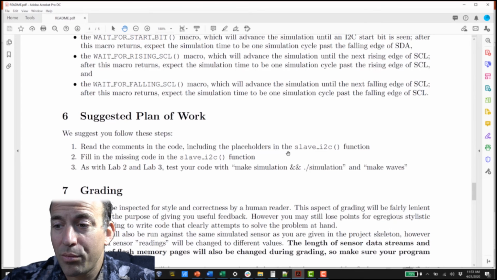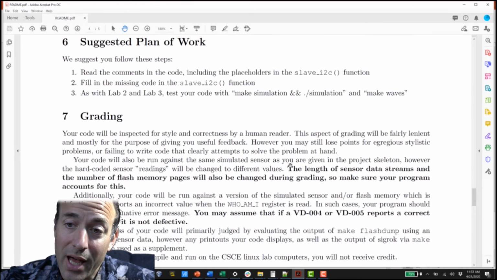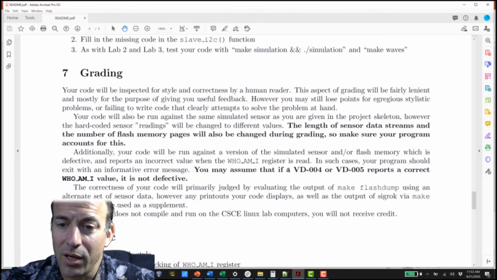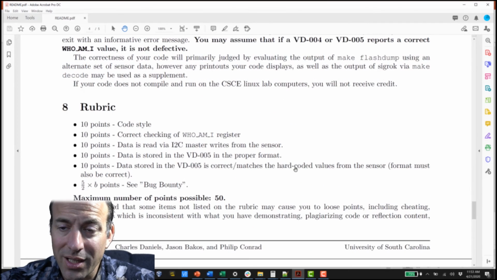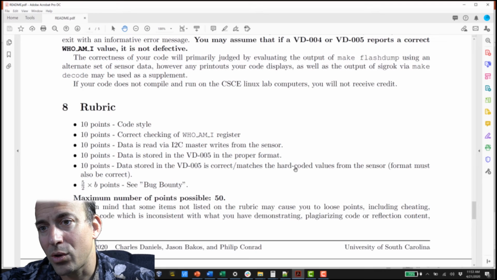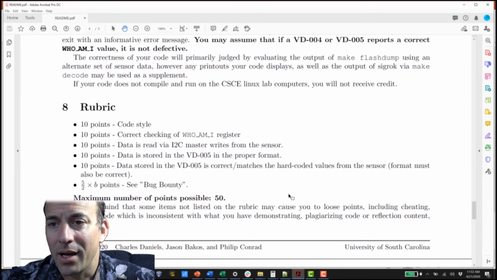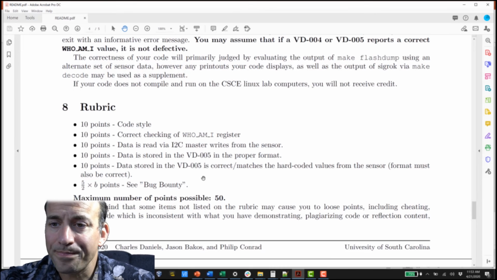So the grading rubric is the same as it was in lab 3. Basically, we're looking for correctness in terms of what data is stored to the flash device. We're also looking for good coding style, and a few other requirements, such as checking the Who Am I register.